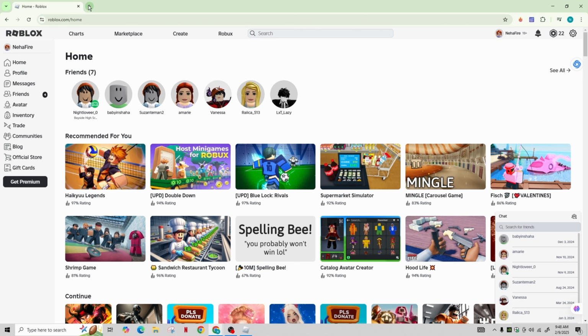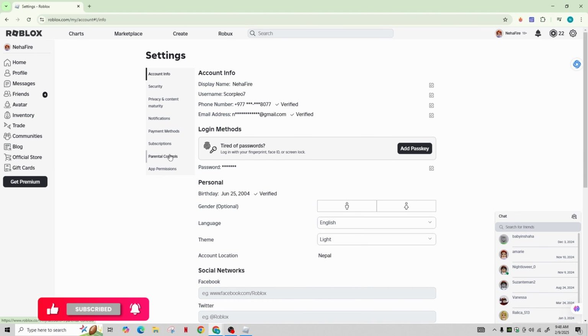First of all, you need to visit the Roblox website, that is roblox.com, log into your account, and then click on the gear icon in the top right corner to access settings. From the drop-down menu, click on settings, then go to parental controls, that is between subscriptions and app permissions.